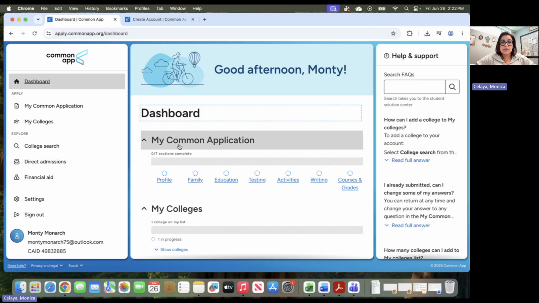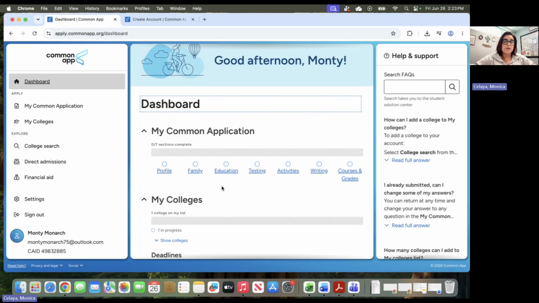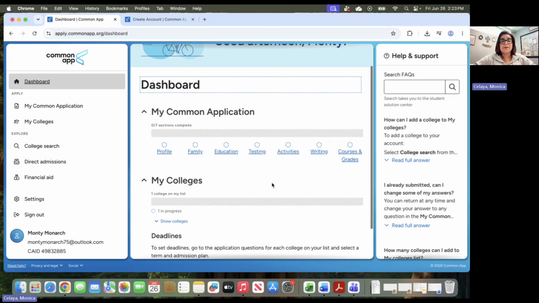And then on this dashboard, you're going to see this first section says My Common Application. This is the main general application with 7 different tabs or sections. And this is the part that's going to be sent to every single college that you put on your Common Application list, right? So they're asking for very general information: your background, your family makeup, your education, your demographics. This is also where you will find your main personal essay and then etc.